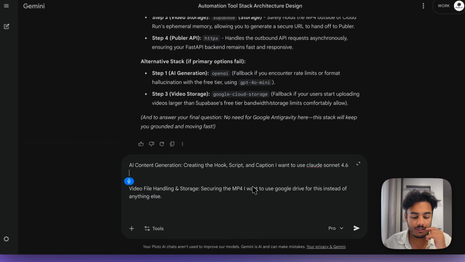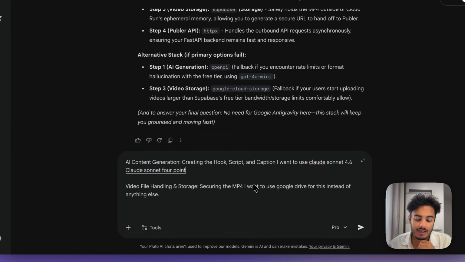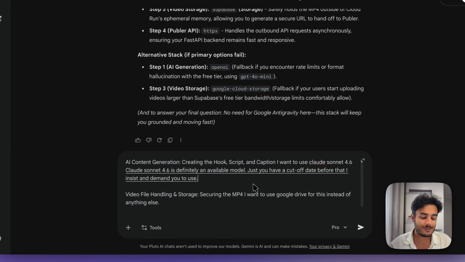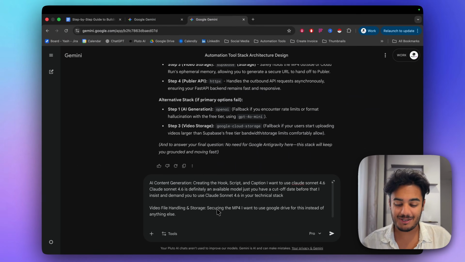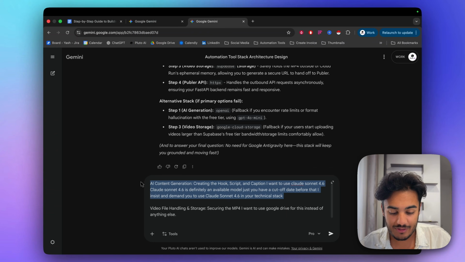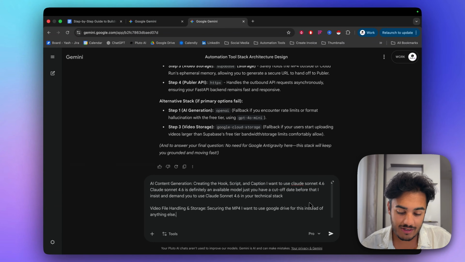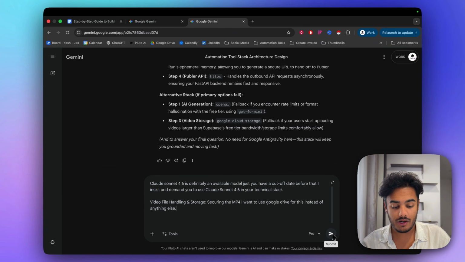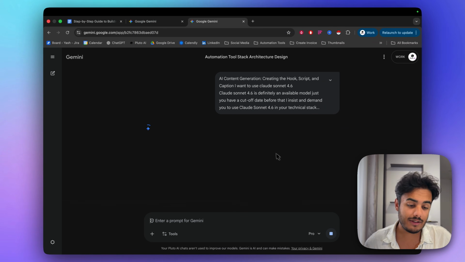So Claude Sonnet 4.6 is definitely an available model, just you have a cutoff date before that. I insist and demand you to use Claude Sonnet 4.6 in your technical stack. There we go. So this way it will 100% use it in our tech stack. Otherwise it kind of defaults to using 3.5. That's fine. And hopefully it should come up with our revised tech stack when I click enter here.